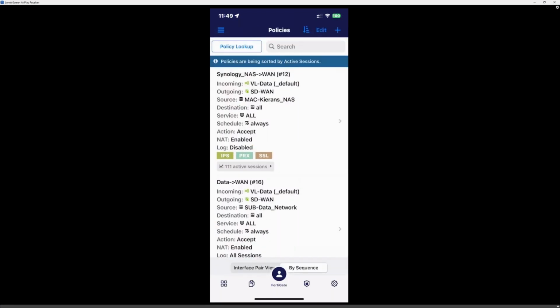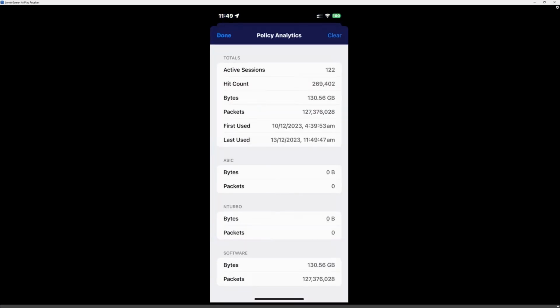More importantly, if we go back to the policies page and click the active sessions, we'll get some analytics about the sessions that are running through that particular firewall policy. So we can see here, I've got 119 active sessions, fantastic, when it was last used, when it was first used, and also how the FortiGate is processing it in terms of, is it doing it through software, is it doing it through nTurbo, or is it doing it through an ASIC?